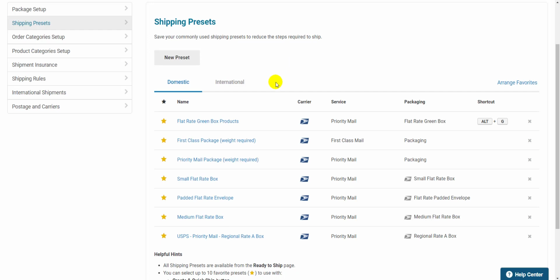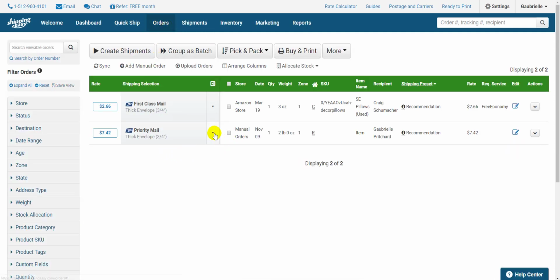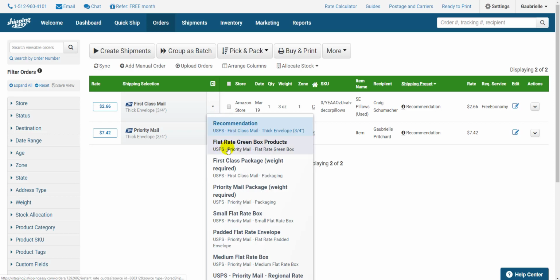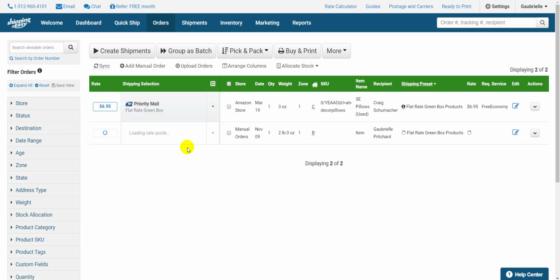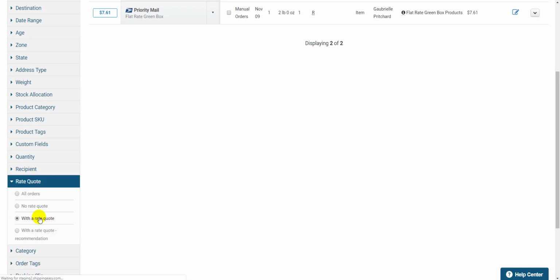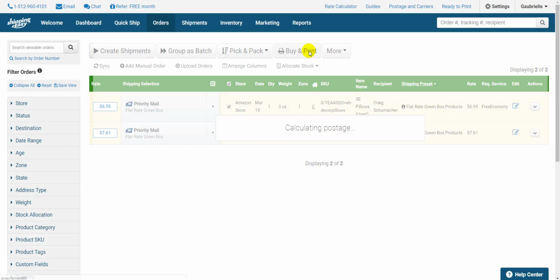Now that I'm all set up, I'll show you the main uses of the shipping presets. If I go to the orders page by clicking Orders on the blue bar at the top, I can assign this preset to any order by clicking the black down arrow next to the order and choosing it from the list of presets. If I ship this order, ShippingEasy will remember which preset to use for the orders that look like this and automatically assign it for me next time it sees an order with the same line items and quantities. You can ship this order individually by clicking the rate quote to the left of it, or you can turn on the rate quote filter to show only orders with rate quotes, select all by clicking the checkbox on the green bar, and clicking Buy and Print. Super easy.